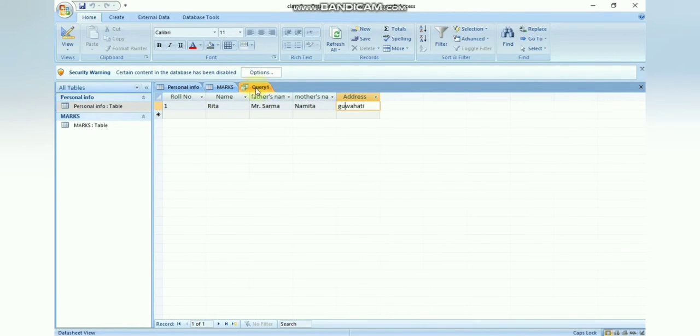Okay, so in the query I got the answer as Rita is the student who stays in Guwahati, because I have filtered the result in the address field by giving criteria 1 in the address field as Guwahati. Okay, then next, similarly we can create a query by using multiple criteria. That means here I have given only one criteria.